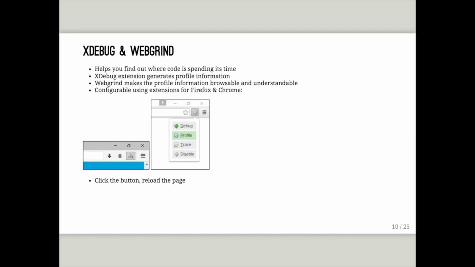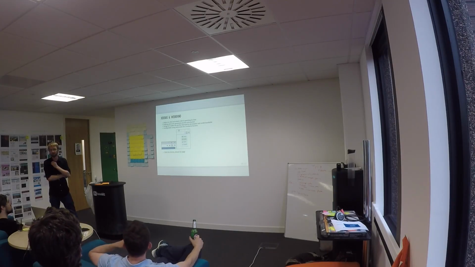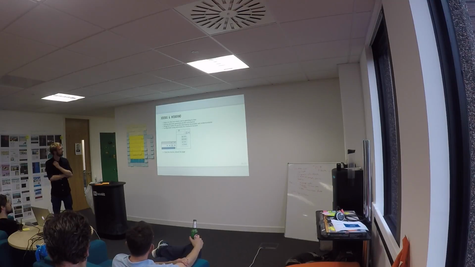XDebug, I imagine everyone's used XDebug at some point. Who's used the profiling functionality in XDebug? Yeah, so this is a great way to work out why is this page slow? Where's it spending its time? This used to be quick. What's changed? So a profile records each function call that your application makes and how long it took.